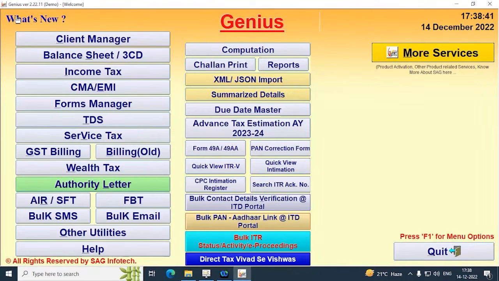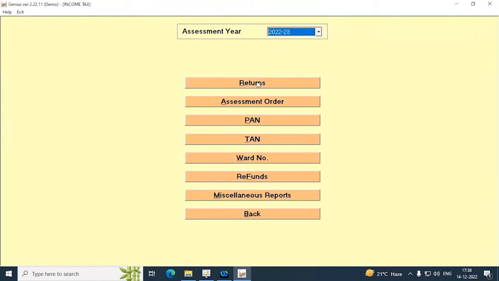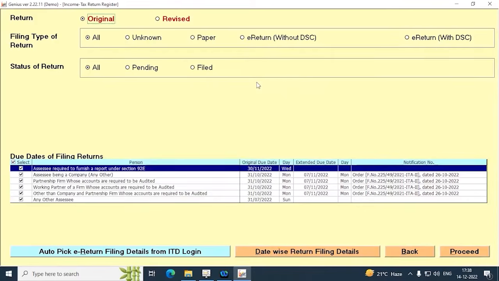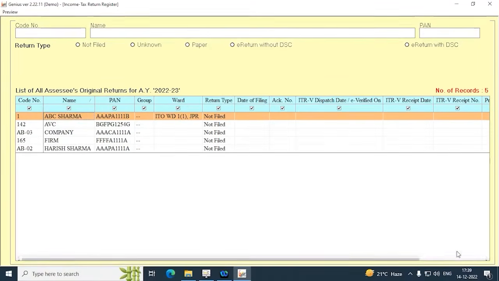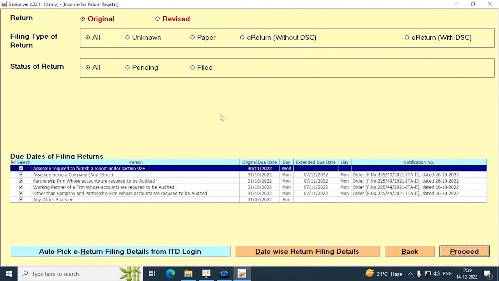Now the further option provided in the income tax module is report option. Here we have provided you various options of reports related to the work you have done in the software related to ITR. For example, if you want to take the report for all type of return, then you can select it and click on proceed button and you can view the report. Similarly, if you want to take the preview of that, you can click on preview button.